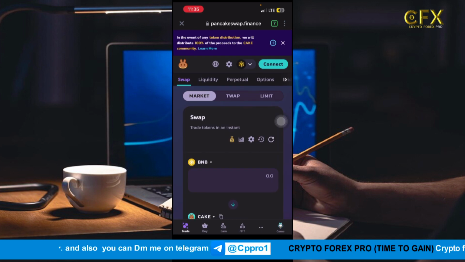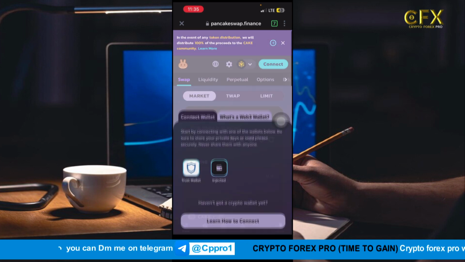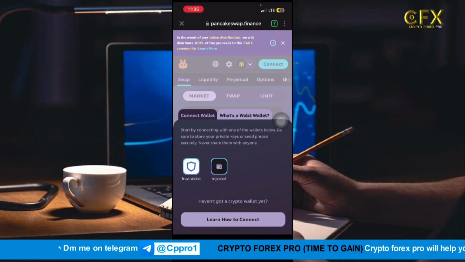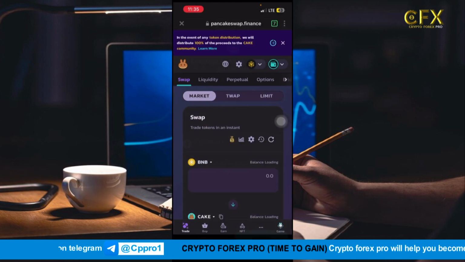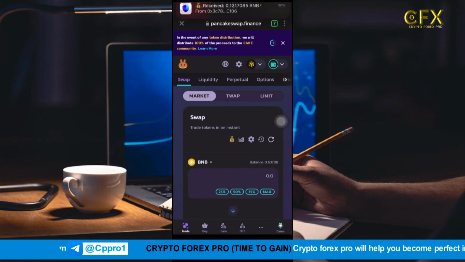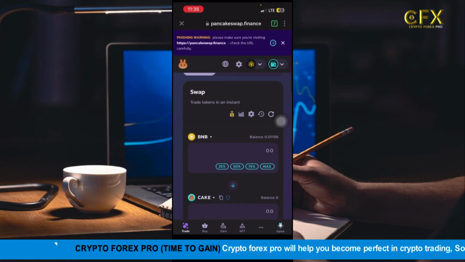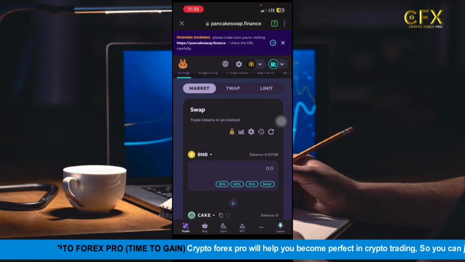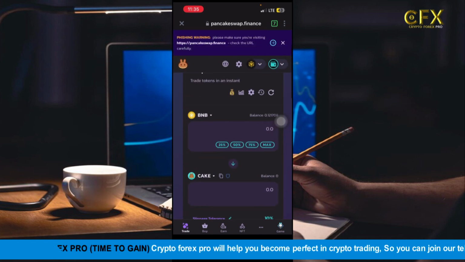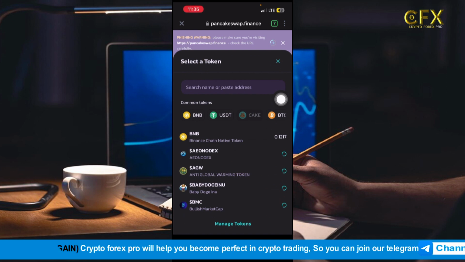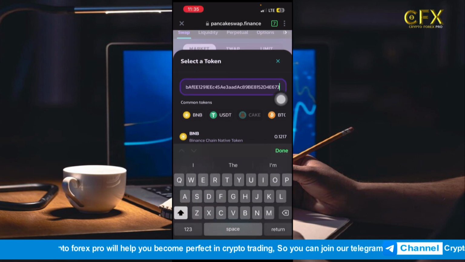So now let's connect to PancakeSwap. So this is PancakeSwap. I have to connect my wallet to PancakeSwap, so I press on connect. Now I've connected, and the BNB that I have is showing in here. The same way you've been buying coins in your Phantom wallet is the same way you do it in here. So BNB, you press on cake, then you paste the contract address in here.